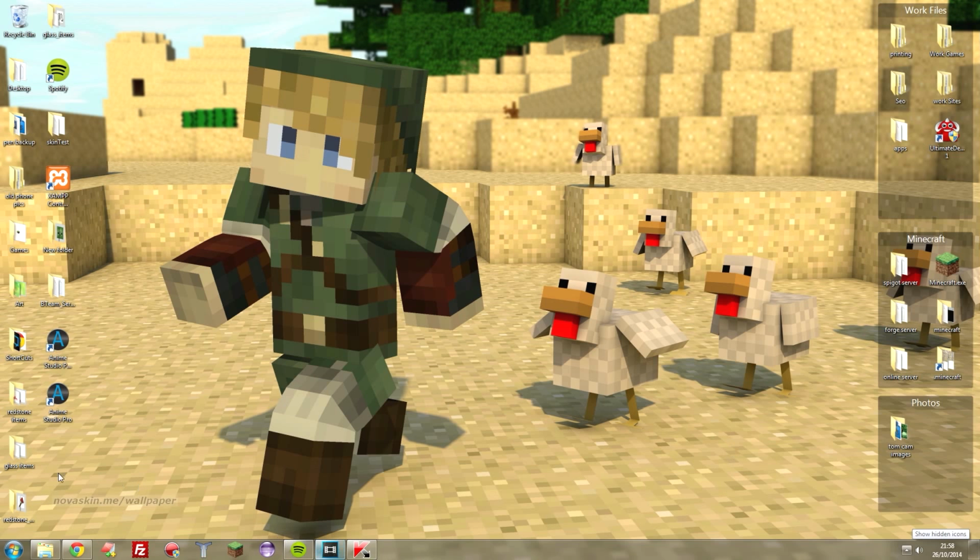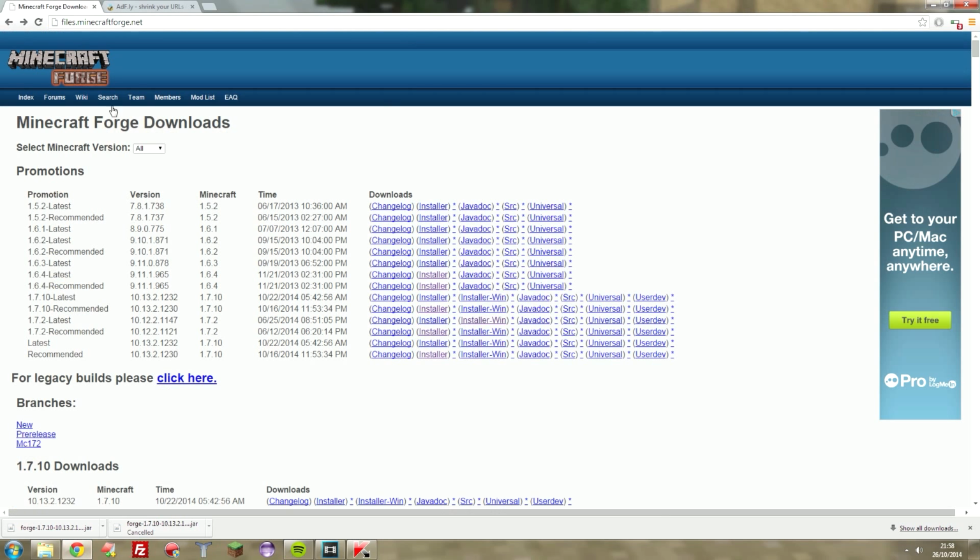So what we're going to do is first go to the Forge download page. I will put this link in the description for you. And down the page we're looking for this one, 1.7.10 recommended, because we want to have Forge 1.7.10 running.